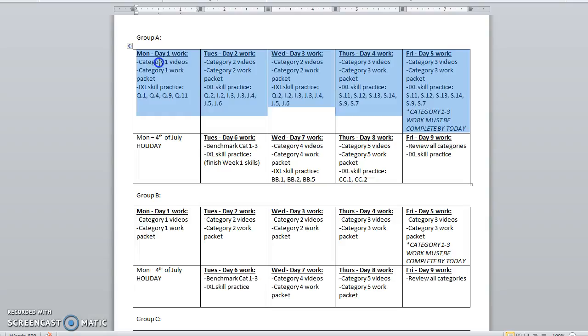Monday through Friday of this week, you get 4th of July off next Monday, but when you come back on Tuesday, you're going to be taking a benchmark of categories 1 through 3, which is essentially the work from day 1 to day 5. So before you take the benchmark for category 1 to 3, you want to make sure that you're ready to go after having practiced everything from 1 through 3.